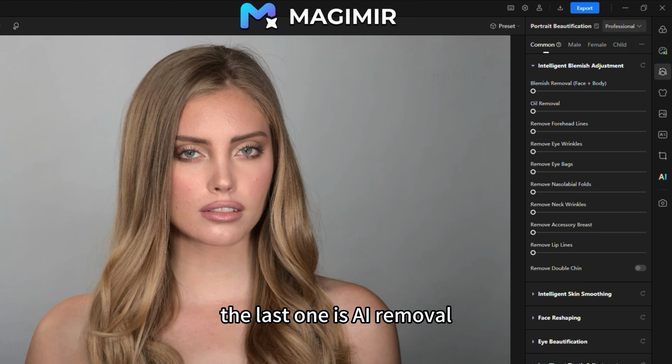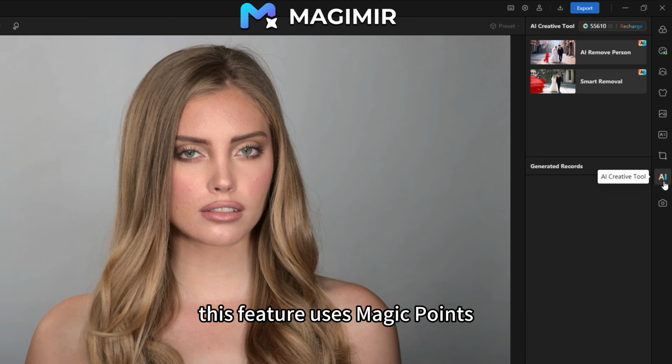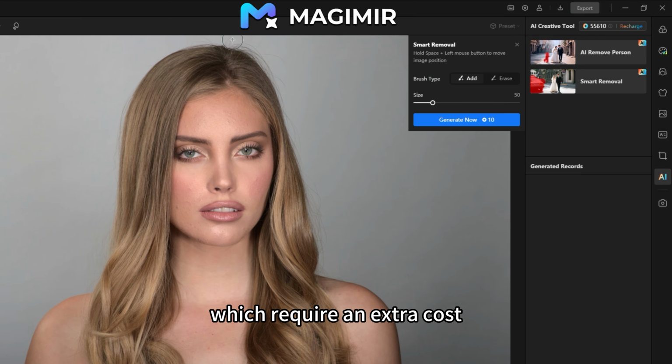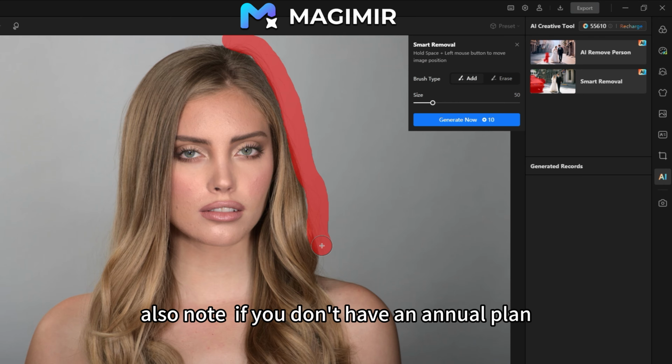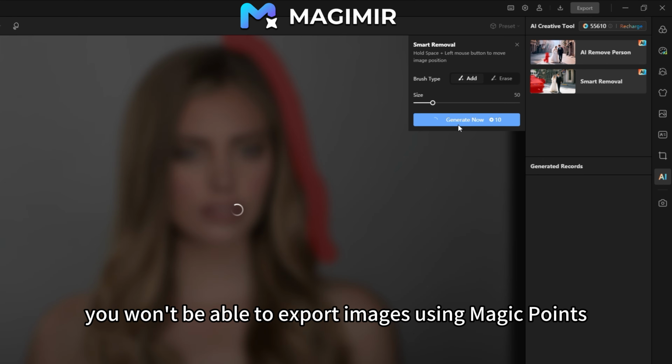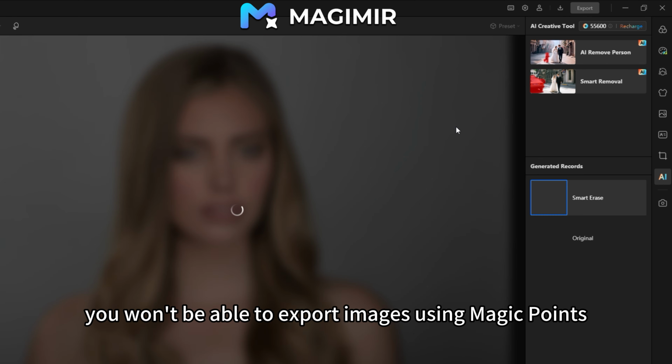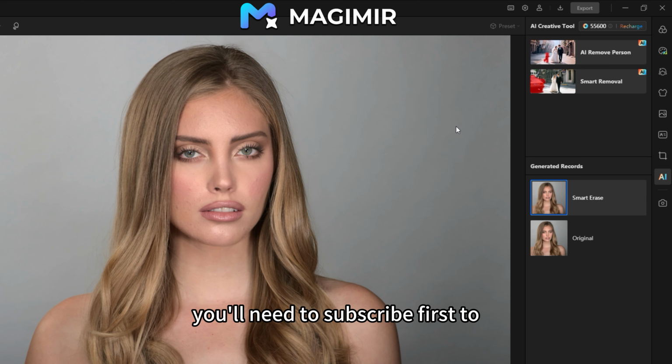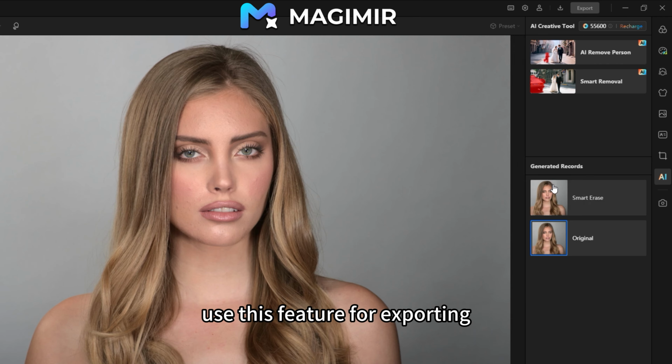The last one is AI removal. This feature uses magic points, which require an extra cost. Also note, if you don't have an annual plan, you won't be able to export images using magic points. You'll need to subscribe first to use this feature for exporting.